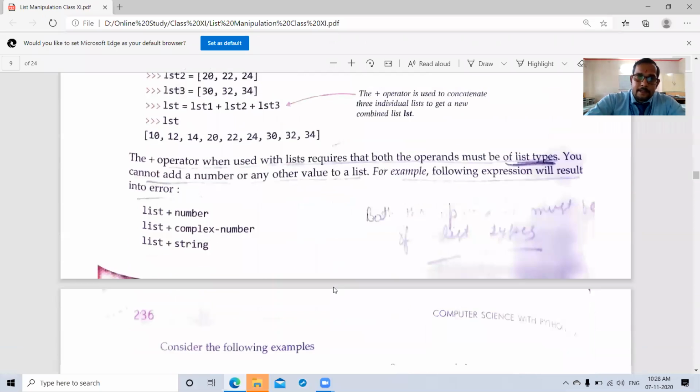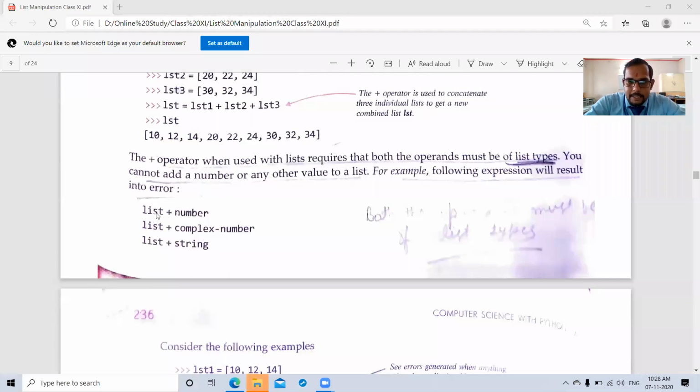If the first element is a list and the other is a number and you want to concatenate, then it will provide an error. Suppose the first element is a list and the second one is a complex number and you want to concatenate, then again it will generate an error. See this last one, again it will generate an error. Why? Because in this case we need both elements to be of the same type. Same type means if the first one is a list, the other one also must be a list. List plus list, then only it will concatenate. See the example.